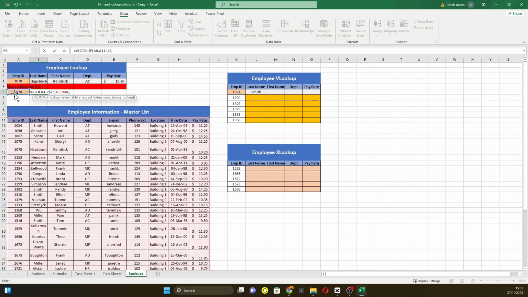So the next thing it asks us is the column index number. Which column number to return? So this now is the return column. What column do you want me to return?